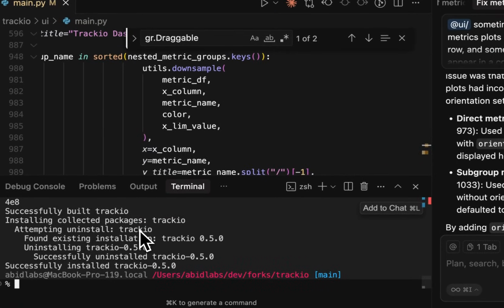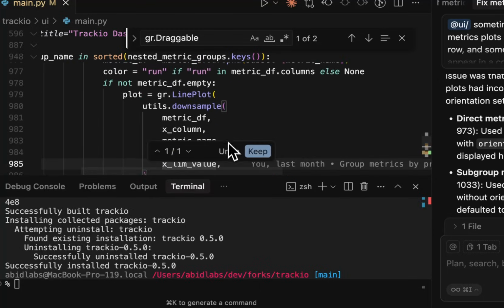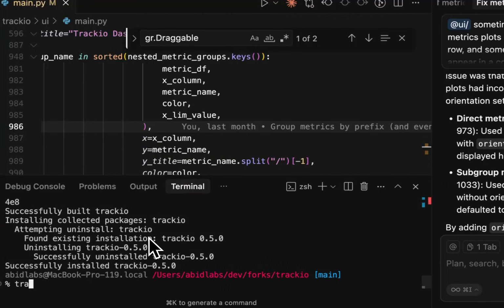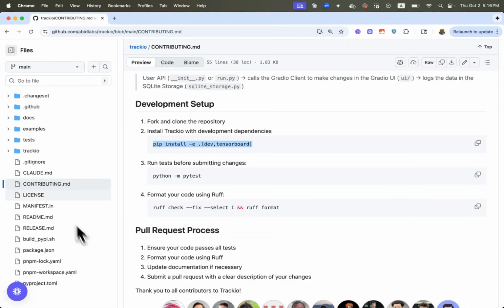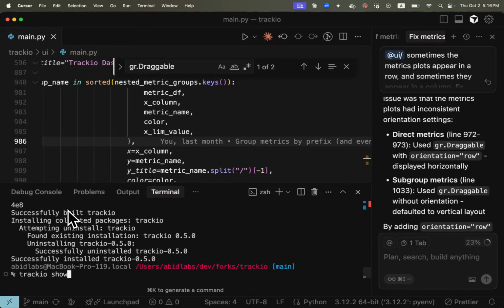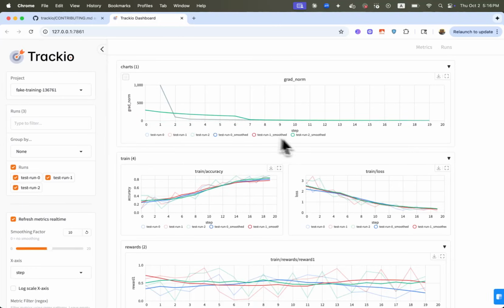So now it's important to actually test and make sure the change actually fixed it. So what I'm going to do is first undo this change that I did. Okay, so I'm going to undo this. And by the way, I'm not expecting you to know how to set up and launch Trackio, but you can find all this information in the README if you don't already know. But Trackio show is just how you launch this dashboard locally.